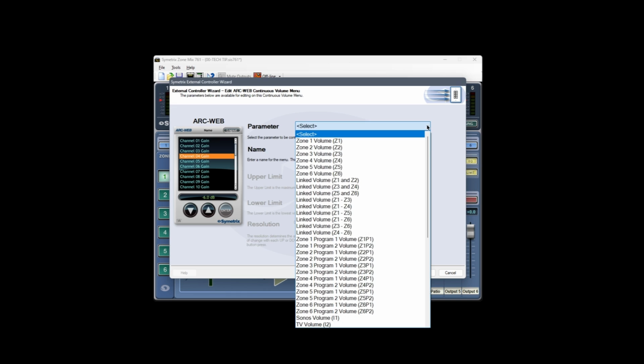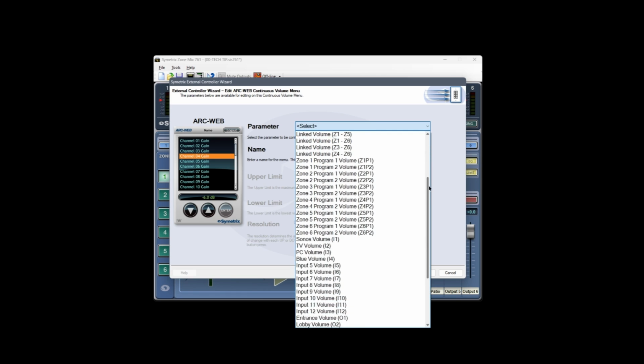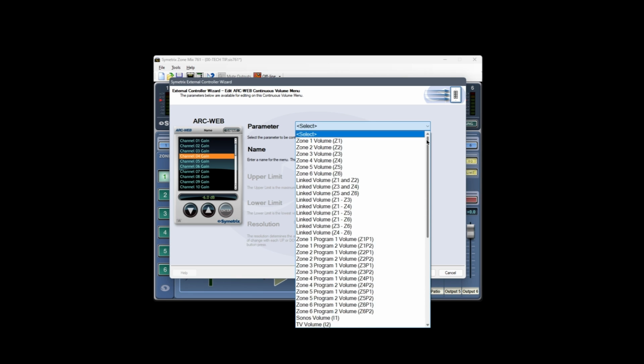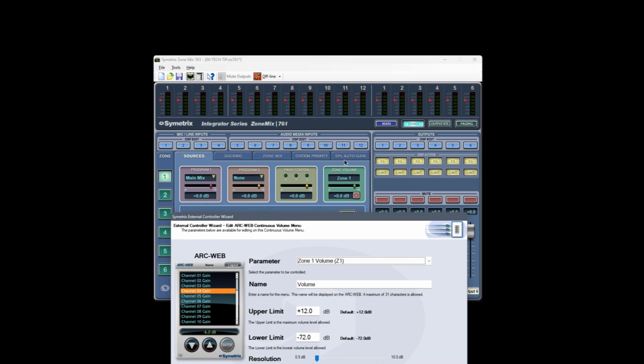If we open the parameter drop-down, notice there are many more and different options than available for the source select menu. These are all the volume controls available in the ZoneMix software. For the entrance zone volume, we could control the Zone 1, Program 1 gain fader. However, there may be a time which Program 2 may need to be included in the Zone 1 mix. It would make more sense to control the overall zone volume with the Zone 1 master gain fader. This would be the green fader in the zone area we looked at previously.